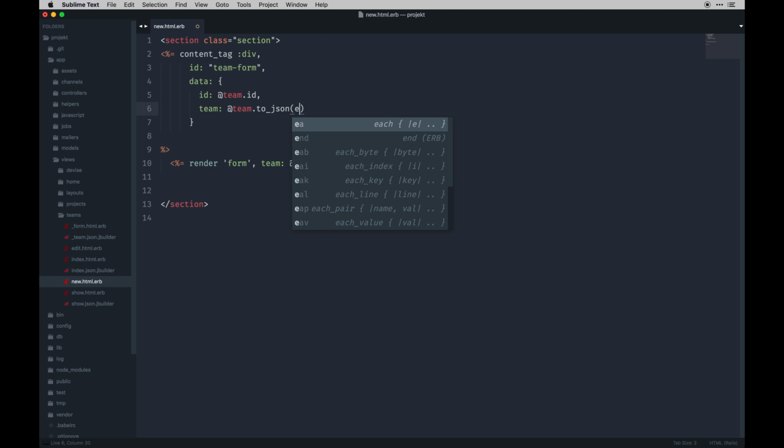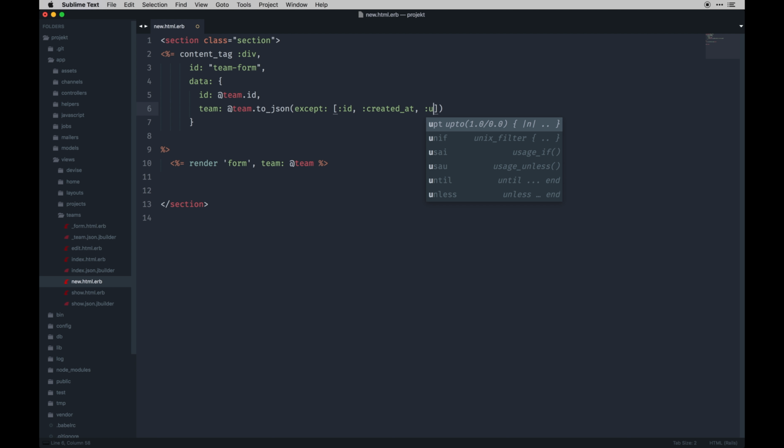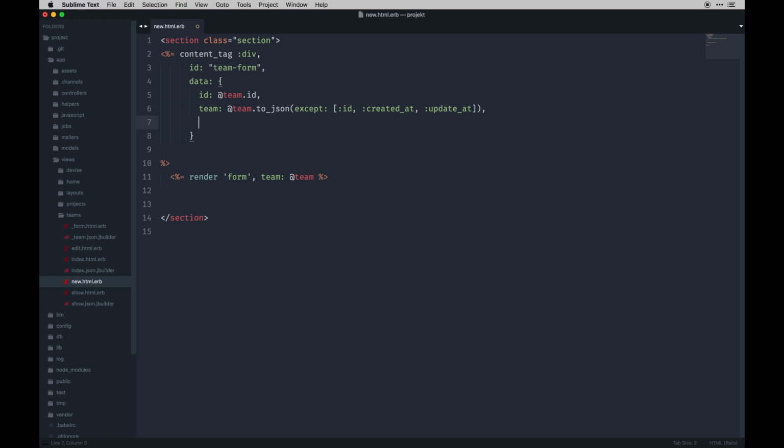We want it to pass everything through, but we can say what it shouldn't pass through. In this case, we only want the ID. We don't want created at and updated at. So once I get this div made, we can view it in the view and see if anything pulls back.